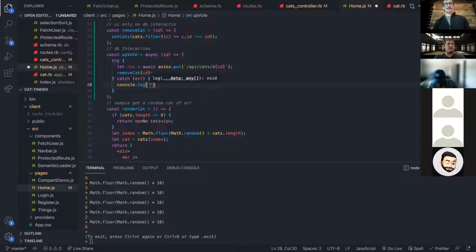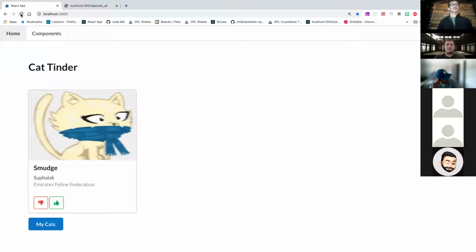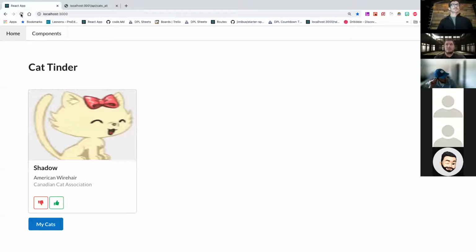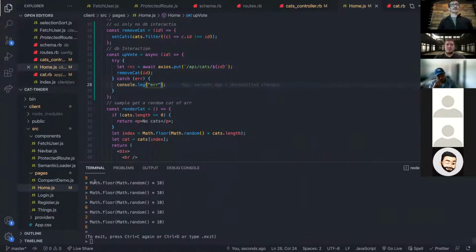I mean, definitely you would want it in production and do some actual error handling, but we can try this out. So I'm going to refresh. I mean, I have Smudge. Let's like a couple of cats. Let's like Smoky. Oh, that doesn't seem like that's removing it from the UI.